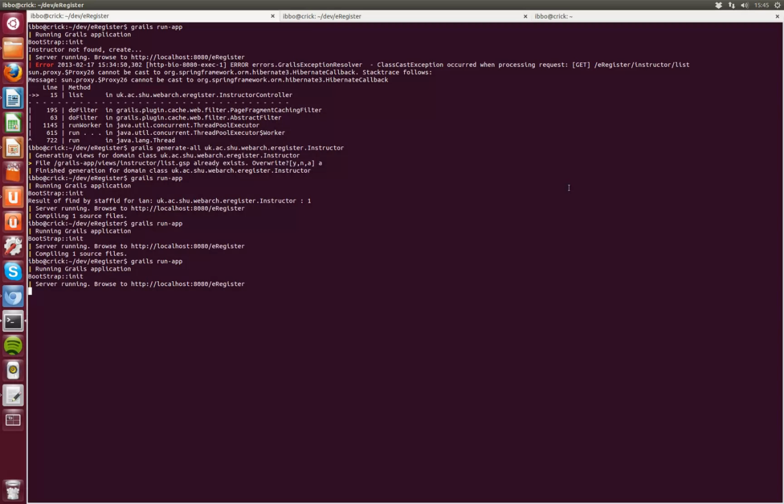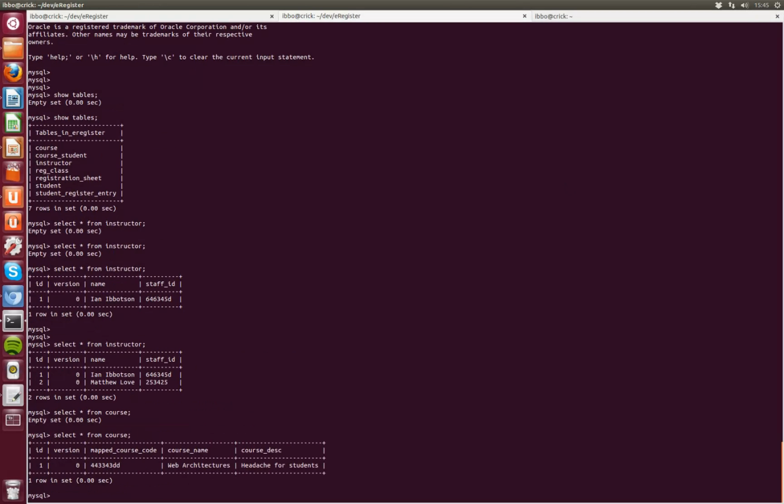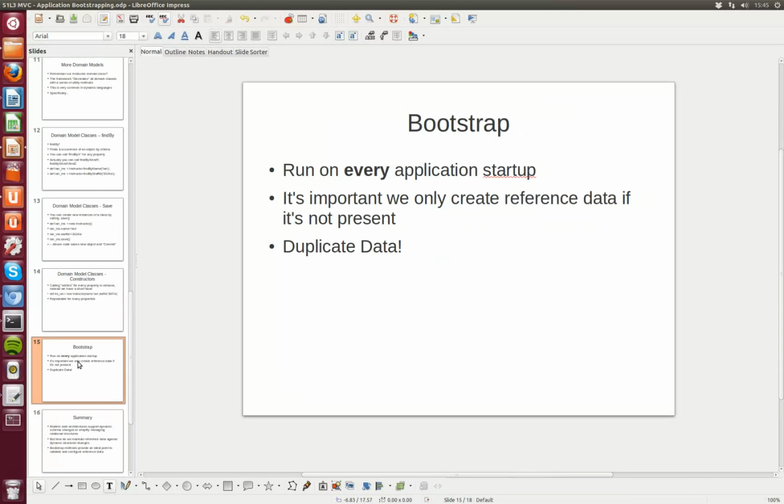Okay, so this time it's run, and I select star from course, and there's our course created. And obviously if we run it again, a duplicate won't be created because that lookup will find the right course. So the last thing: Bootstrap is running every startup. It's important we only create reference data if it's not present. We don't want to duplicate data.